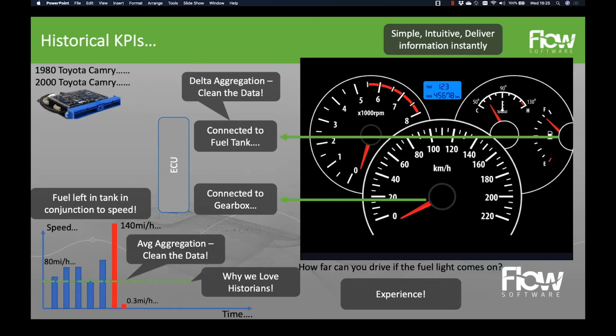I also need to do an aggregation on that. So I need to look at the delta: how much fuel has left my tank in, let's say, the past 5 minutes or 10 minutes, etc. So it's very important for us to create these aggregated methods on top of the raw data that we get, so they can get to these answers.